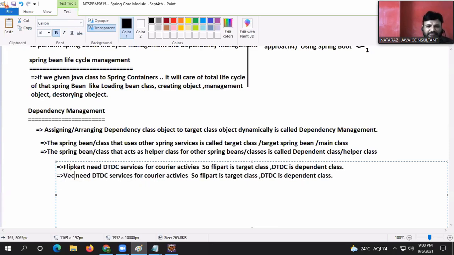Okay. Vehicle needs engine for moving or driving activities. So, tell me, guys. Vehicle is the target class. Engine is the dependent class. Convinced with me, guys?